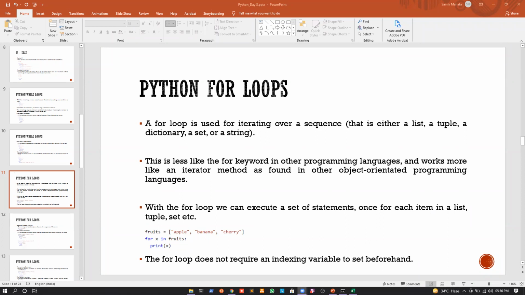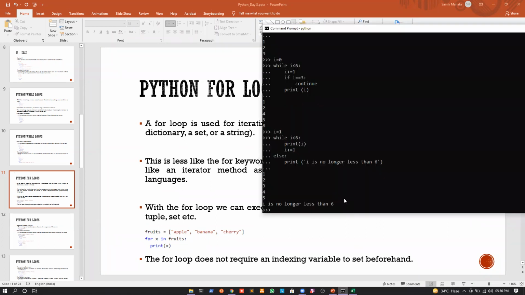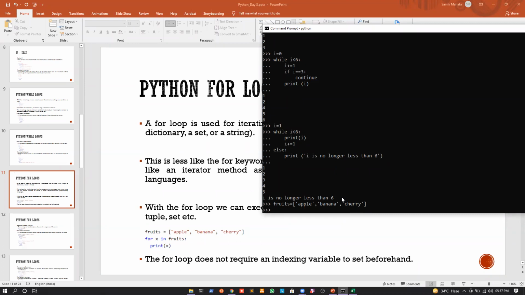We have seen this example, but let us see the demo. It would be much clearer. If I have a list called fruits, and suppose I have 3 elements like apple, banana, and cherry, what can I do with the for loop? I can write a for loop like this.